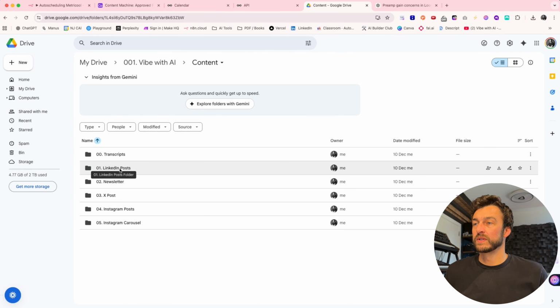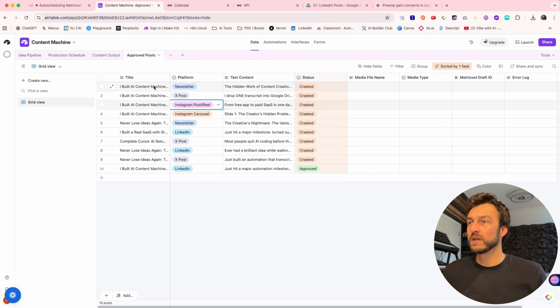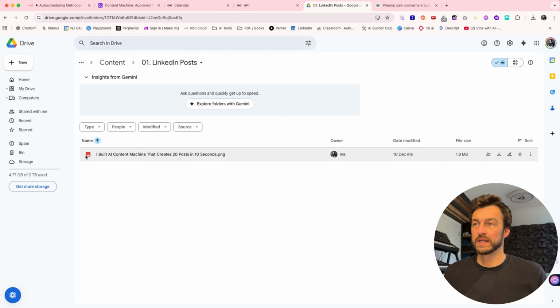The important thing here is that this title matches the title that we have in the Airtable. Each post has a title, and I can configure this title how I want before I put the status of approved, but this title needs to match with the media. That's very important for my automation, so that it knows which image to match with which post. This one is called "I built a content machine that creates 20 posts in 10 seconds." That's just my working title that I currently have here. So my media here has the same title.